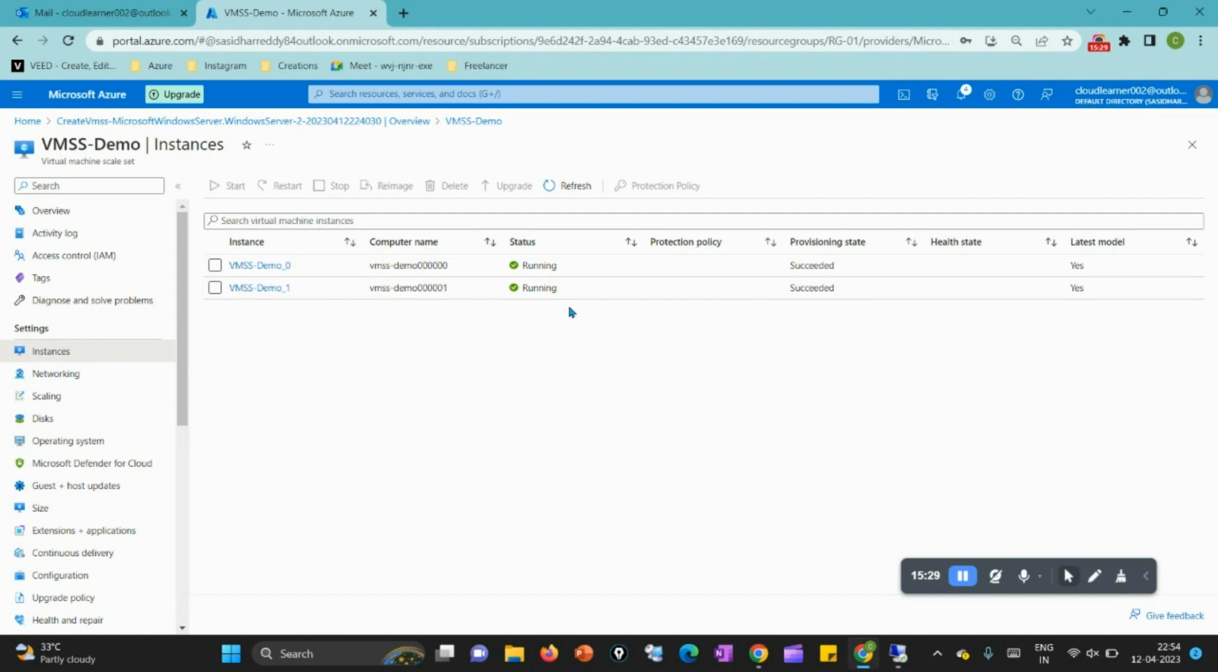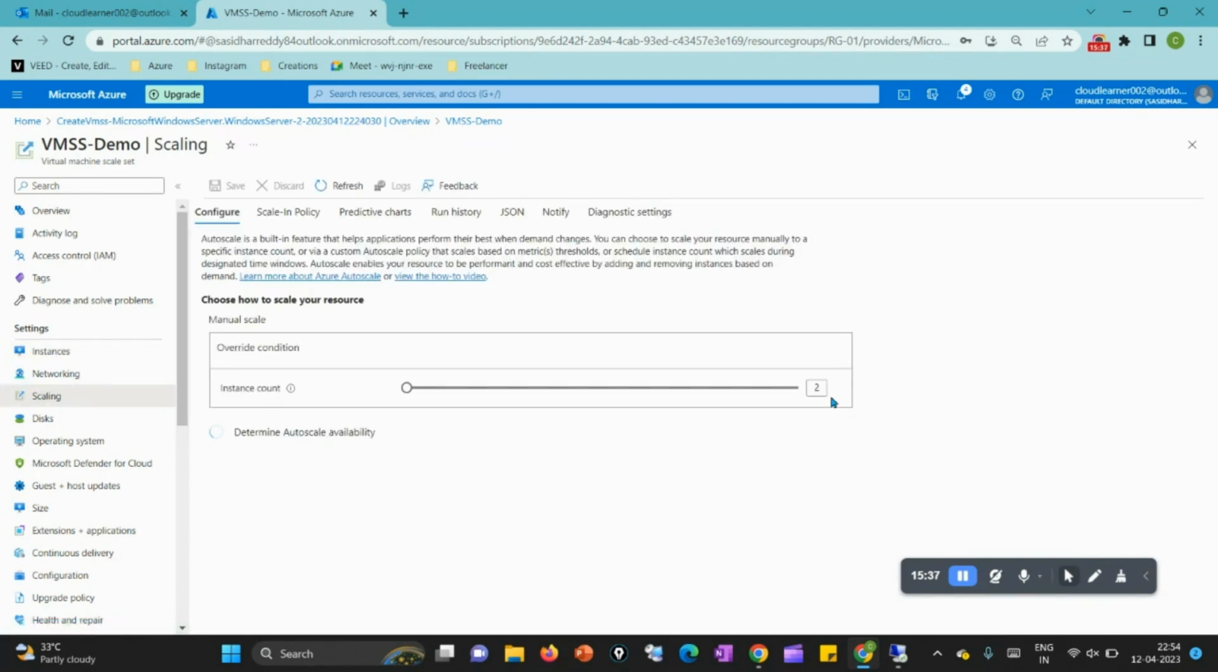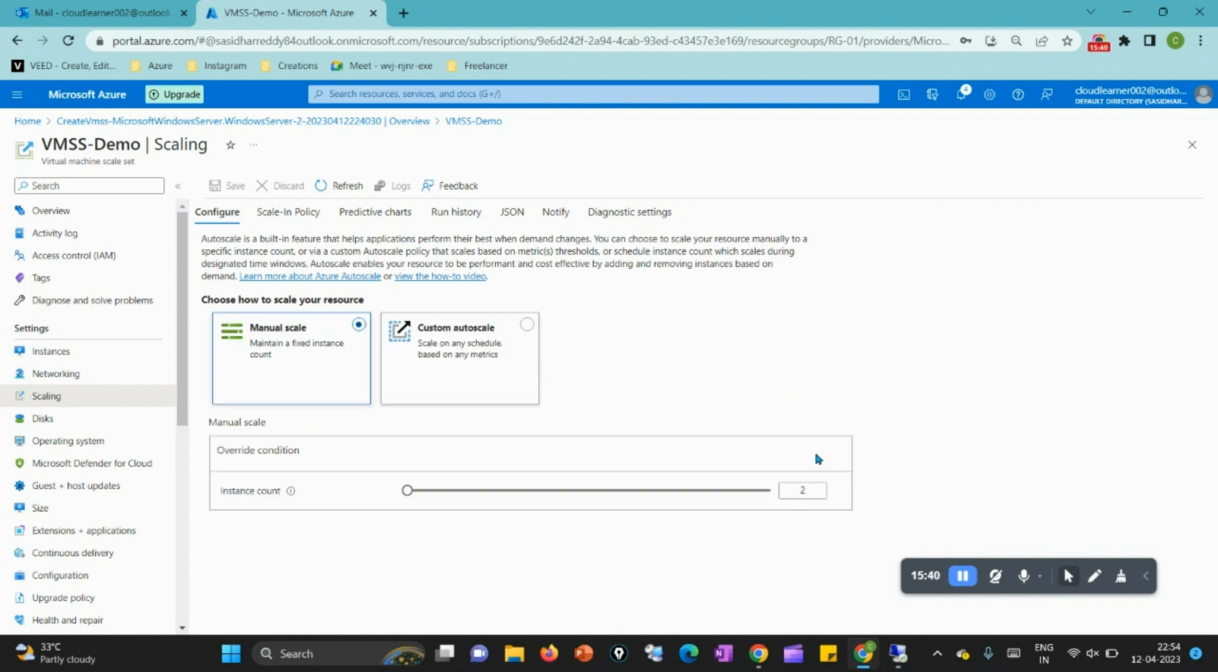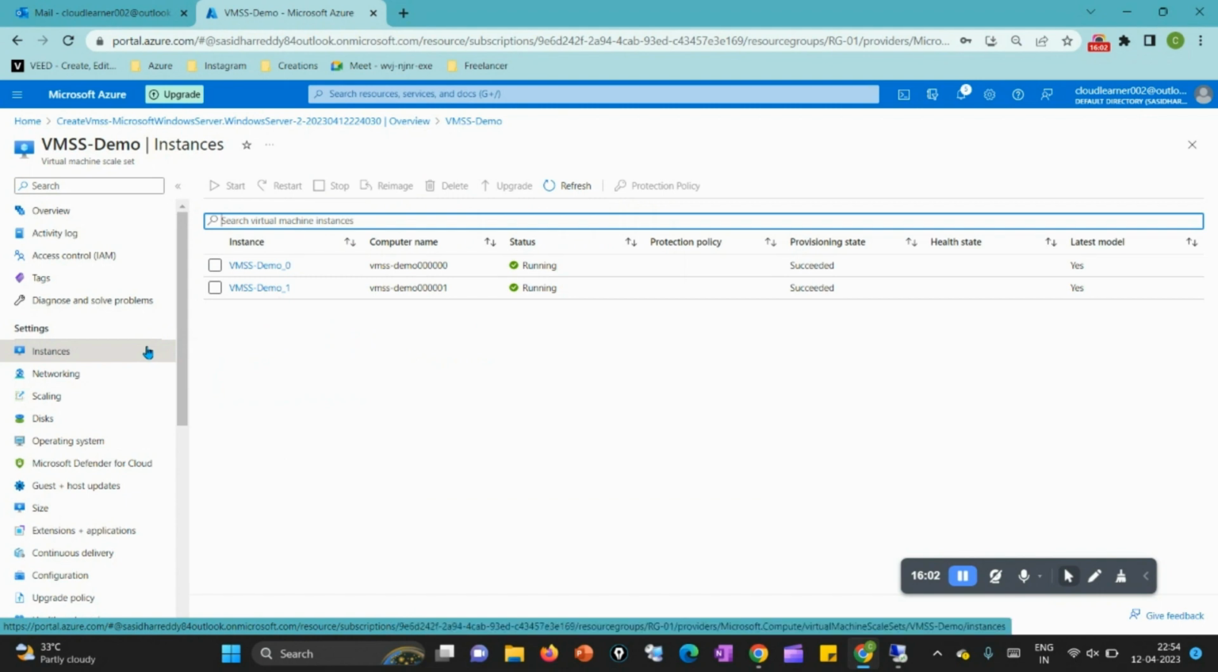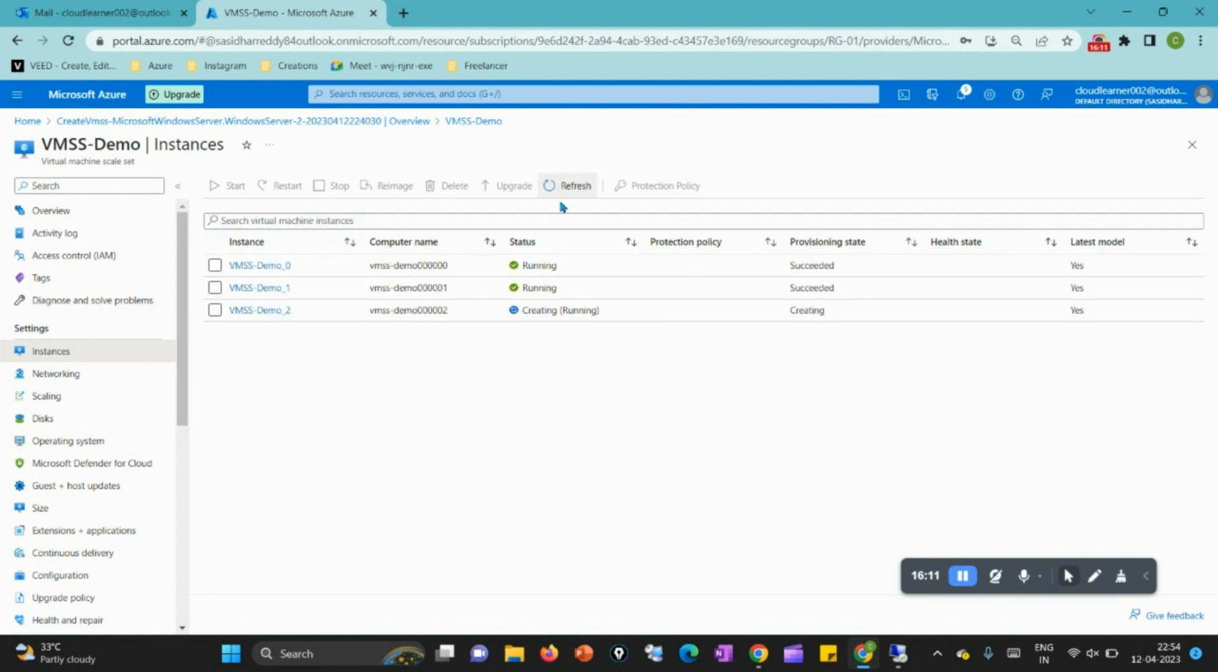If I want to increase this instance count from 2 to 3, for example, I'll change the instance count to 3. After that, I'll click on save. Again, it will update the virtual machine instance count. Once this update operation completes successfully, if I go to the VMSS instances tab, I'll be able to see a new extra instance in the creating stage. If I click on the instances tab and click on the refresh button, I will be able to see the new extra instance in the creating stage.